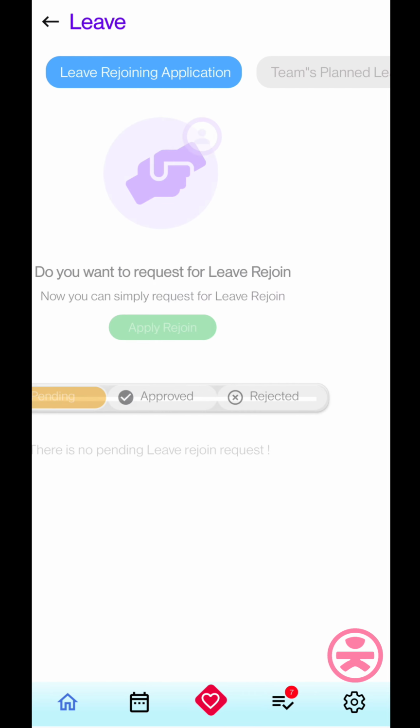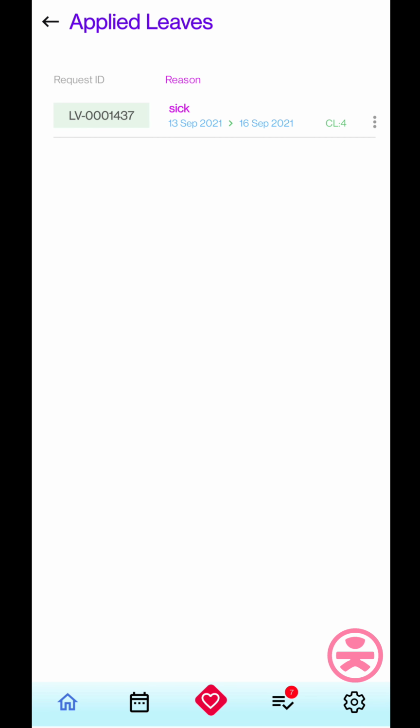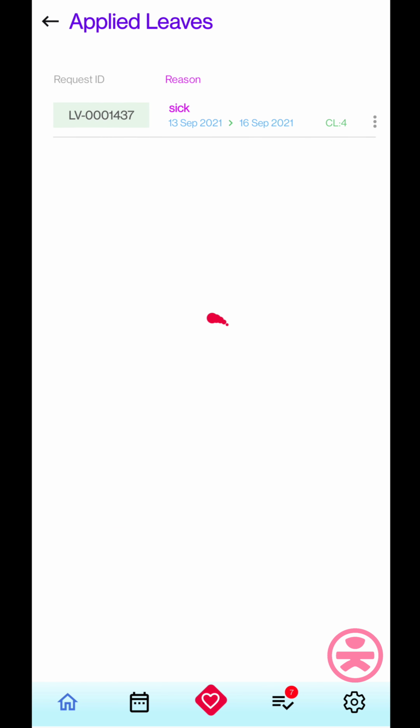Then we have leave rejoining application. In Gulf countries, when employees rejoin after their annual leave, they have to make this rejoin application. Click on apply rejoin. Select the leave. Enter the rejoining date and submit. So the HR will be notified that you are rejoining.